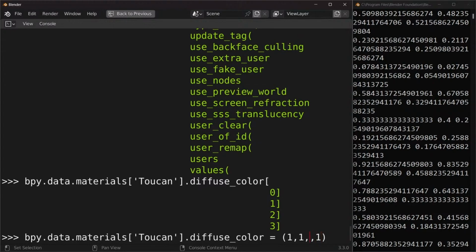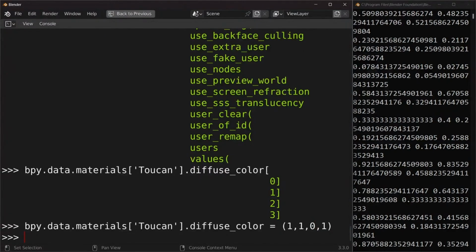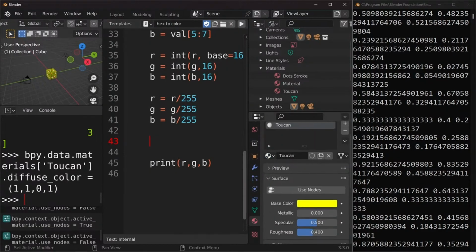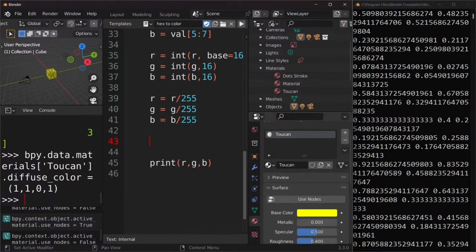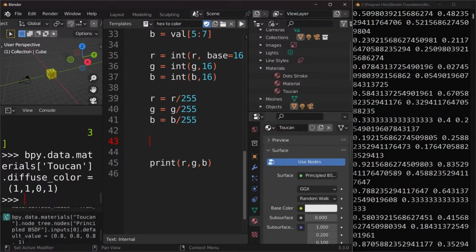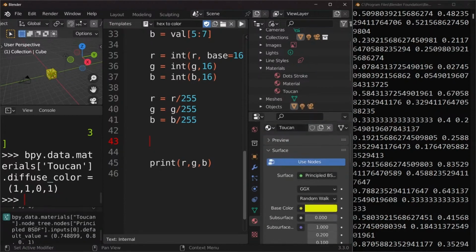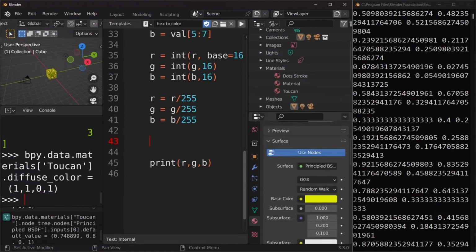Now, with this, if we wanted to have a yellow, if we send in red and green as a value of 1 and blue as a value of 0, we should get yellow coming out. Let's go and test that. So we need to be on the right material. We've got Toucan here, and look at that. It's yellow. Now, you'll notice that this little preview here has not changed. That's because originally it was using nodes, so it's expecting this value here to actually be yellow. And there we go. It does update. Now, we'll sort out applying it to this one later on.